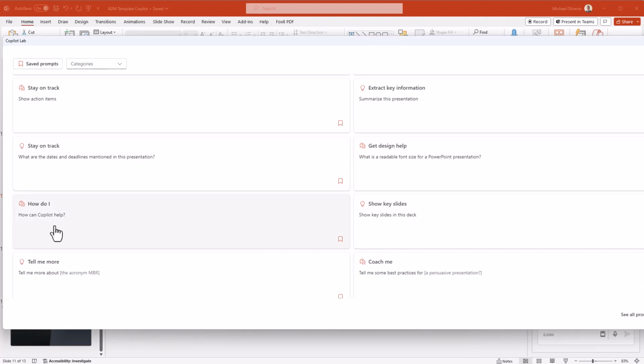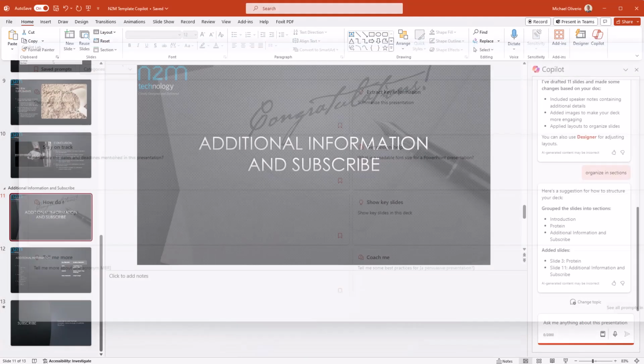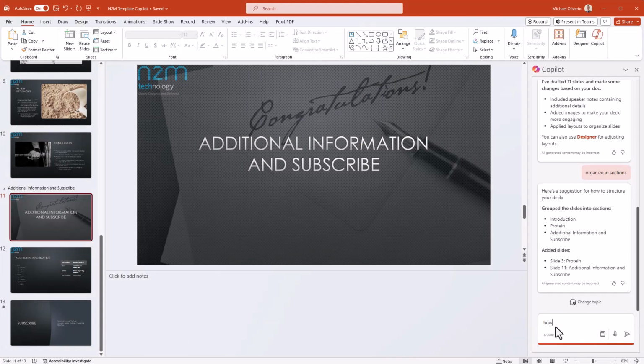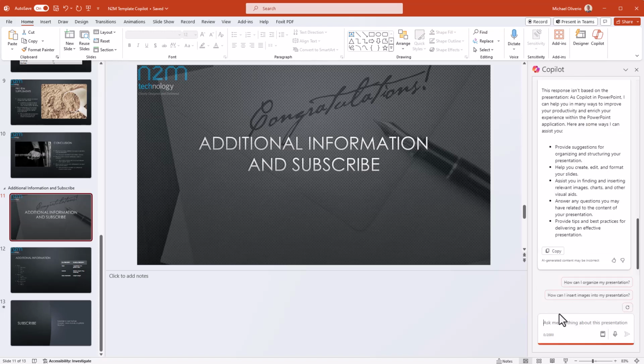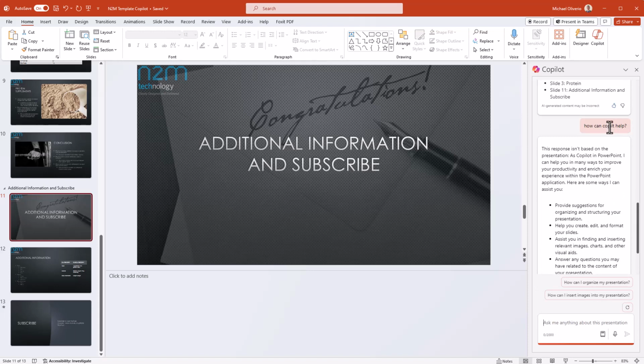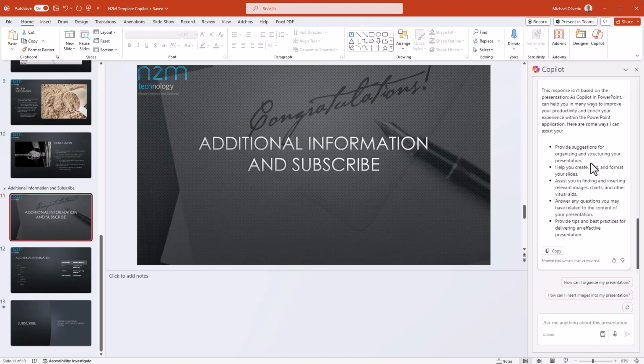You can even ask, how can Copilot help? So let's go and do that. Let's go over here and say, how can Copilot help. As I did before, I kind of want to show this example. Copilot's smart enough to understand what you were trying to say. I didn't spell Copilot right, I misspelled it, and it still was able to say the response isn't based on the presentation. As Copilot in PowerPoint, I can help improve in many ways. So it'll give you suggestions.